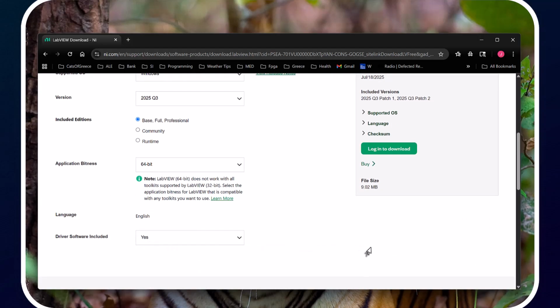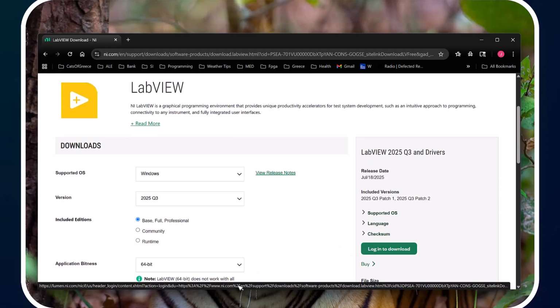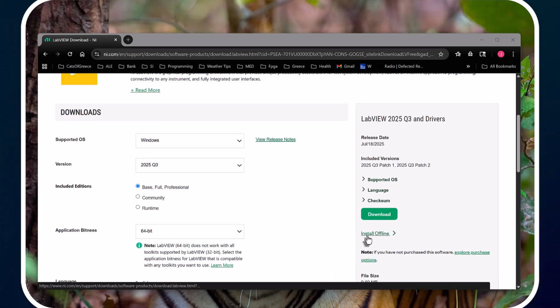64-bit, driver software included. Now it says login to download, so let me log in. Okay, I'm logged in and there are two options. You see here, install offline. Clicking on it will not install it, so let's just click on it.